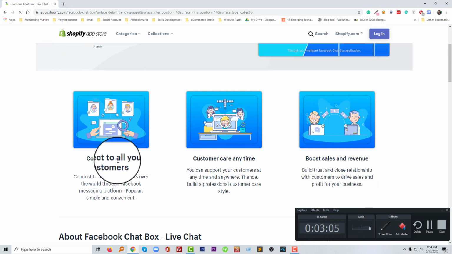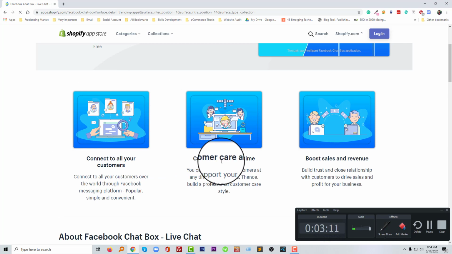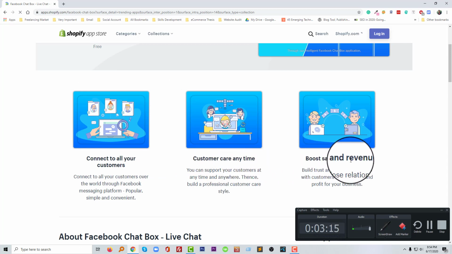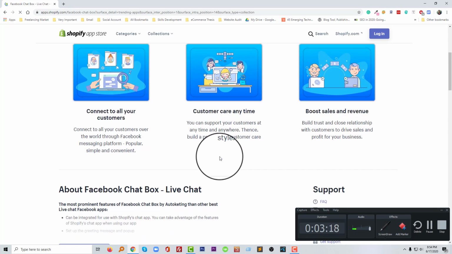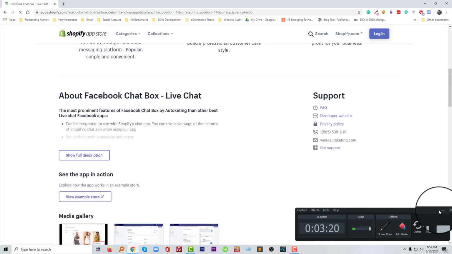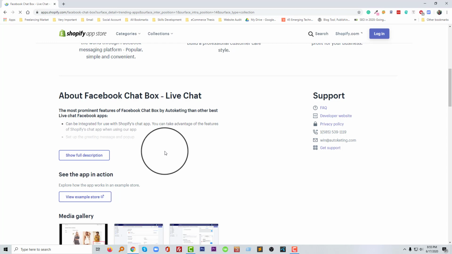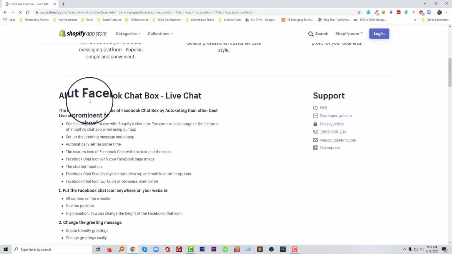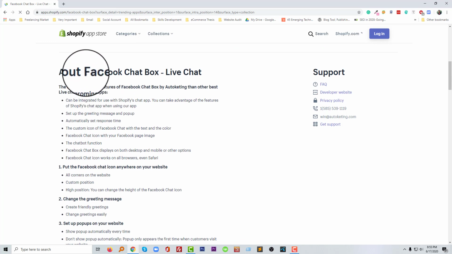and that will help you connect with all your customers, and you can take care of your customers anytime, boost your sales and get more profit from your business. So I'm going to check the full description of this app, and let's check now the Facebook chat box live chat feature.